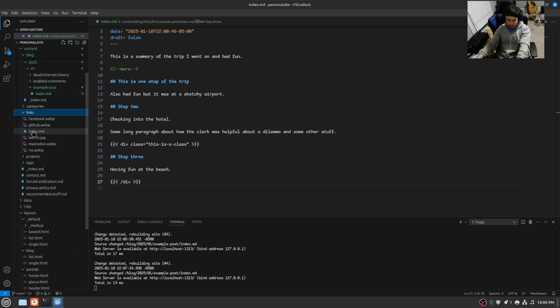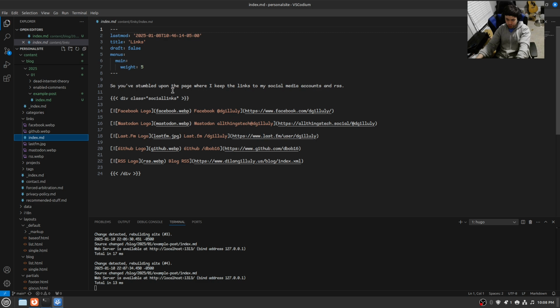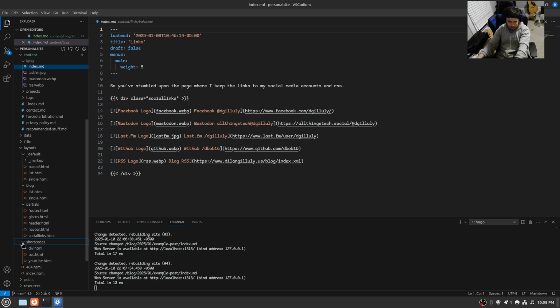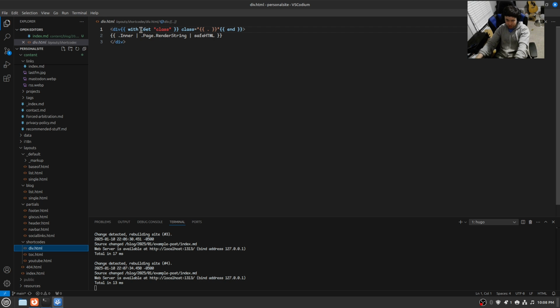And again, that's how I do this links page. For the links page, I do the class of social links, so my CSS file has that specified, then it formats any link underneath that a certain way. That's essentially how I have the shortcode set up. In the layouts and shortcodes directory, you have your shortcodes in there, and this is the div one. So it's doing a with block with a get class. So if there is a class, it'll put this in here, then whatever is specified in the class.